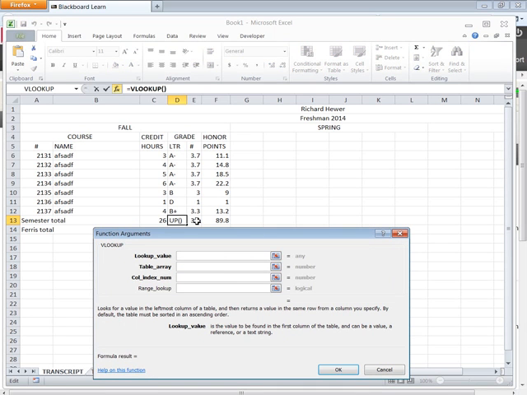The value I'm looking up now is the number grade. I'm going to the number to letter table, and you see that shows here. I'm going to again look up in column 1 and take the number from column 2.